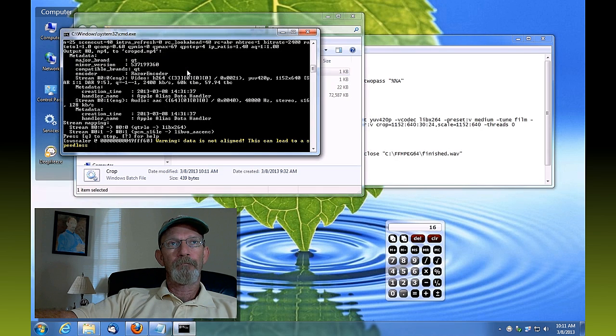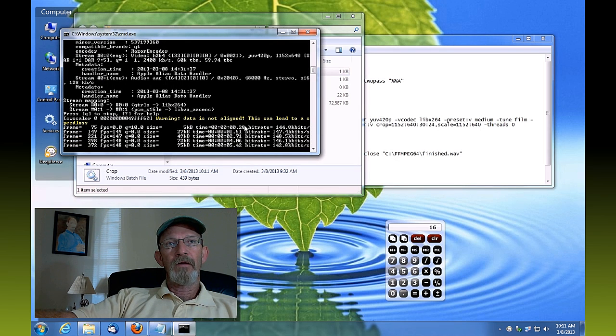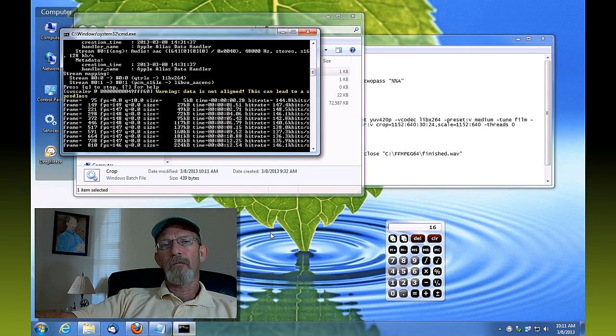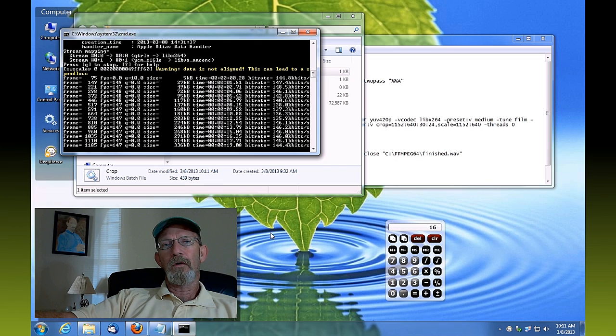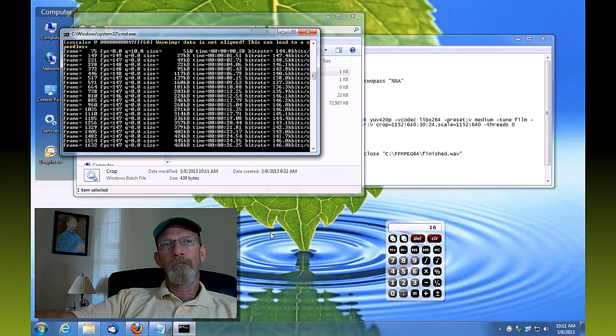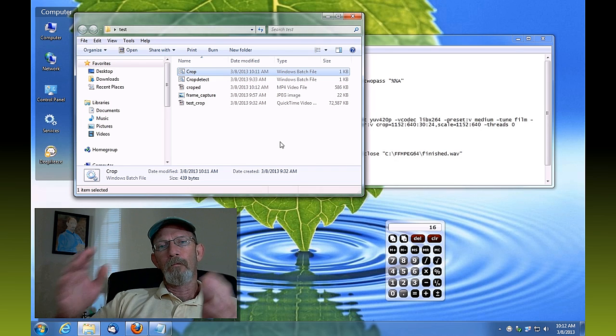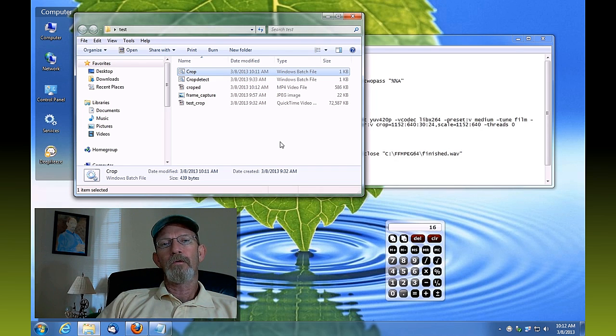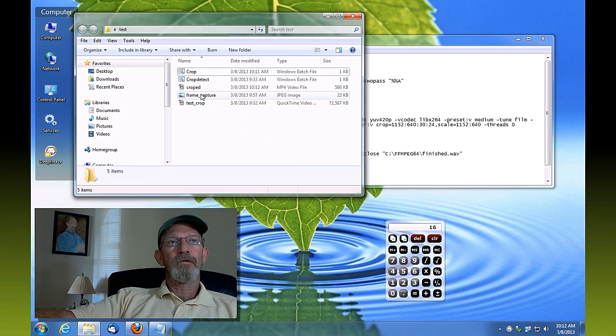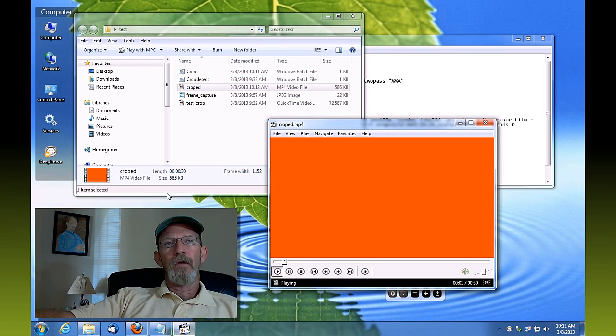So we'll run this example. It's telling us that our data is not aligned. And what that means is we're sending it information where we're going to produce a crop that's of an odd number. It also affects your bit rate quality, as far as you're going to produce a larger file size when you're producing these odd increments. So here's our cropped, and you'll see that it cropped it just fine for us. However, we're going to have a little bit of a larger file size.